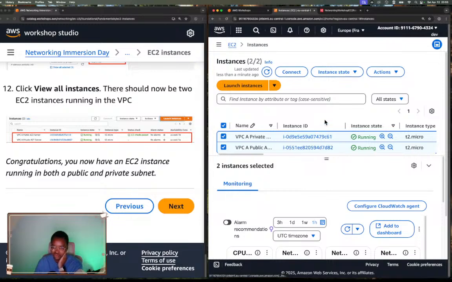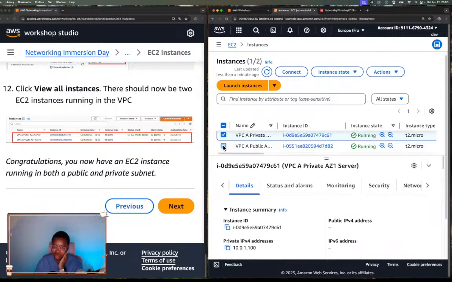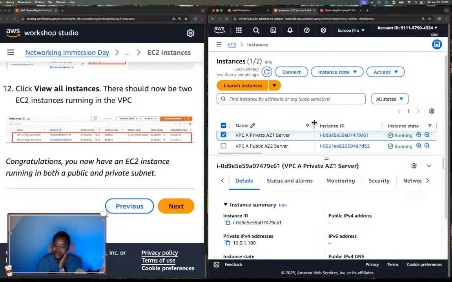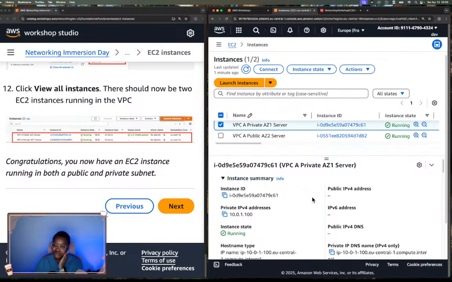I want us to check the points that we discussed about the IP addresses. So this is the one that we created in the private AZ1 just now. And as you can see, it has the private IPv4 address that we typed there as our primary IP address. It gave it what we wrote. And it has no public IP addresses.